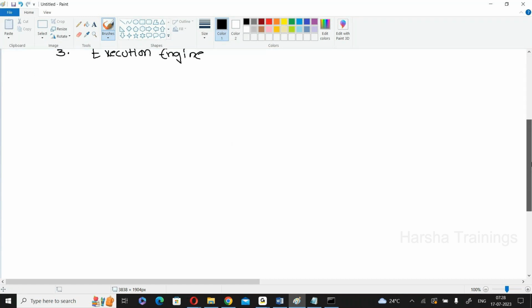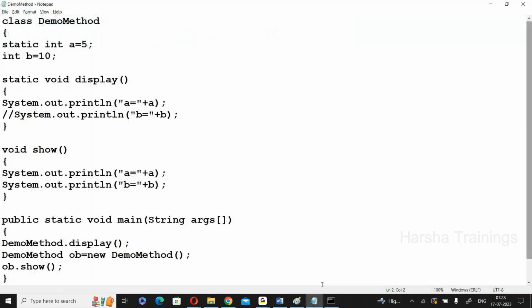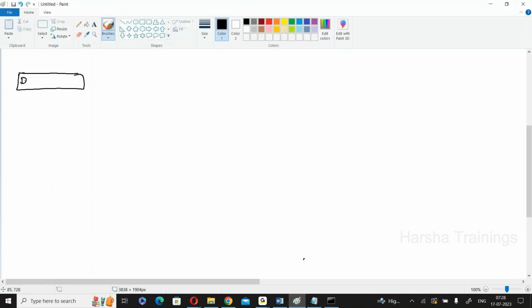Now I will write this down in diagram format, so you will get some idea. First, this is your source program. For example, here I wrote the program as DemoMethod. So assume the same program, DemoMethod.java. Generally, this is called source code.